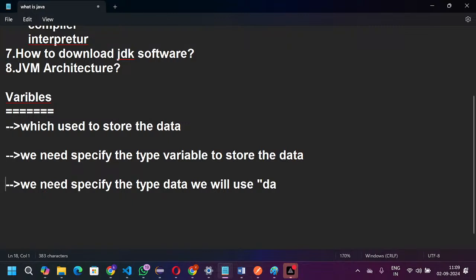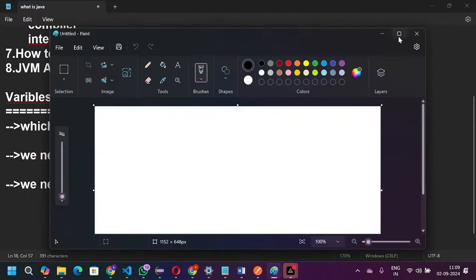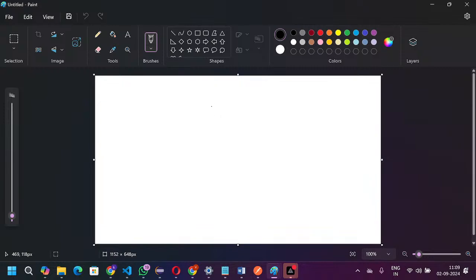So here the thing is data types. I will use MS Paint. Now we can assume I want to store some student details. How can I store them? Can I directly write like this? Say the student recently passed the exams and got scores like 90, 91, 92, 93, 94.